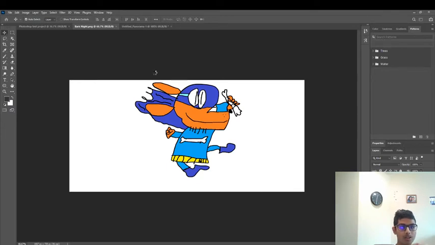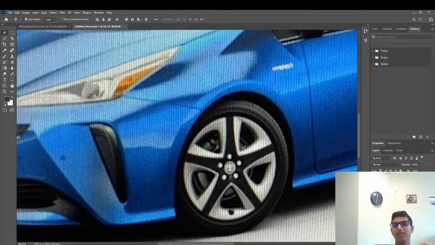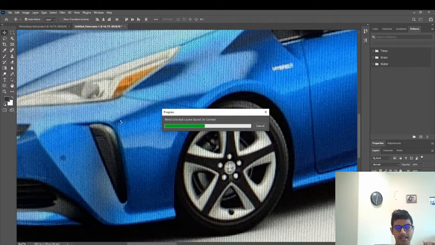Look how this is panorama. I call this my Photoshop test project, and this is it. You're like, wait, where are your other images? They're coming. And then this happens: some images cannot be automatically aligned. This happens, okay? So I had a picture of a car, and then this happened.